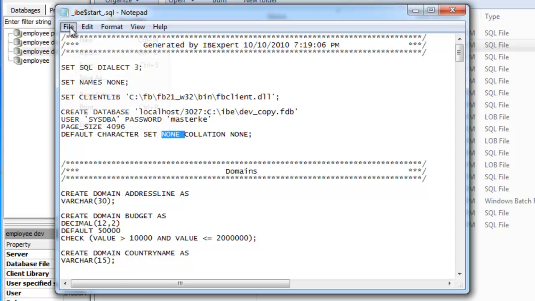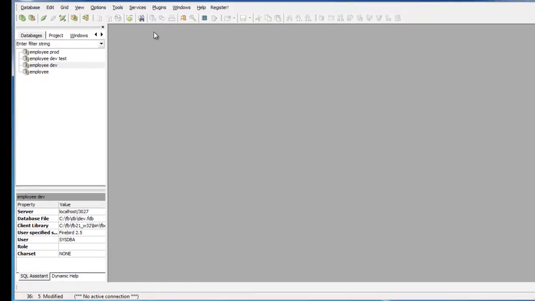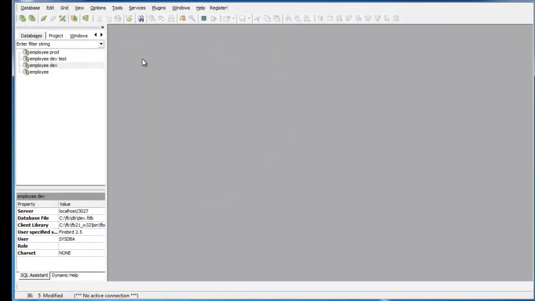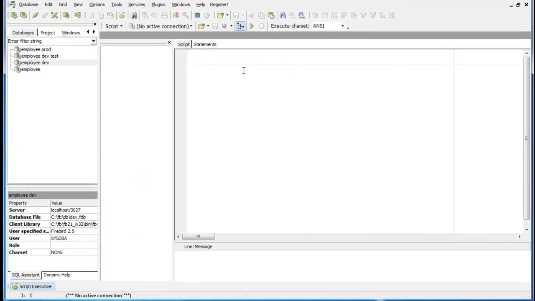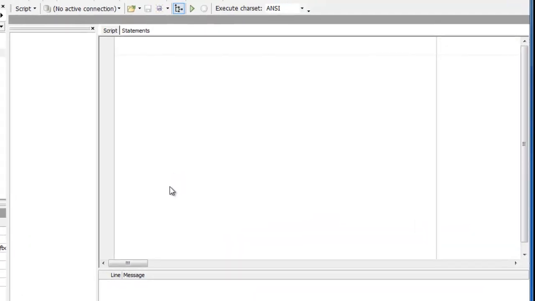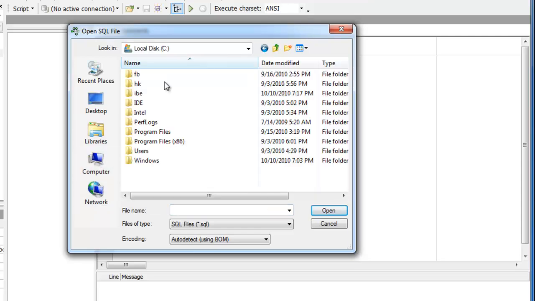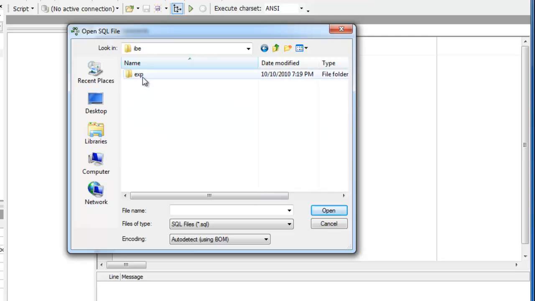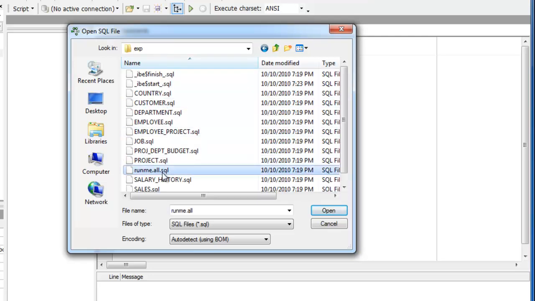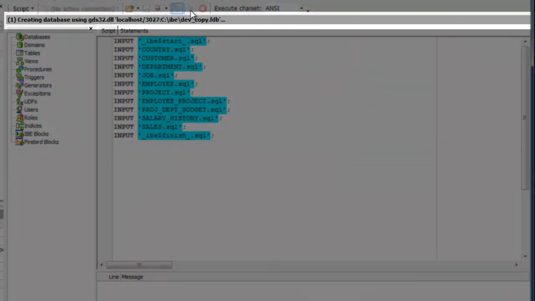So, here I've simply changed the path to this file. And now I shall execute this file. So I open the script executive and open the file using the right-click menu item Load from File or key combination Control and L. And go to the directory where I've stored the files. That was IBE, subdirectory exp. And there is the runme.all.sql. I only need this file as it automatically executes all the other files, as you can see here.